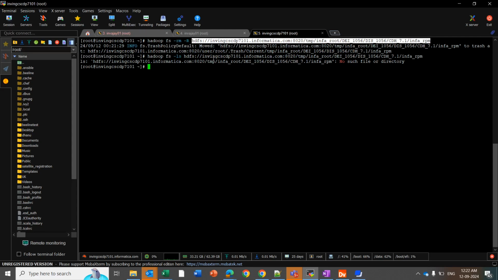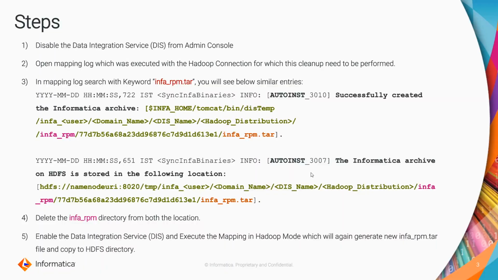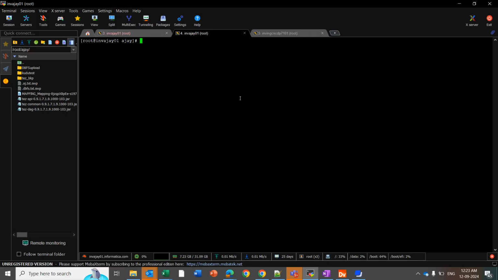Now similarly you need to remove the info_rpm directory from the Informatica server. From the Informatica node, the directory will be Informatica home, tomcat, bin, /dis temp, info_user, domain name, DIS name, and the Hadoop distribution name, followed by the info rpm directory. This is my Informatica node. Go to the directory, cd.